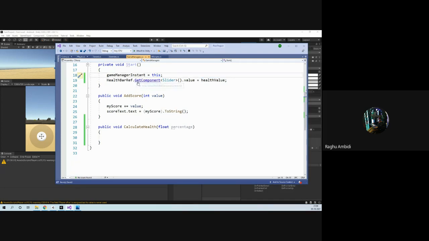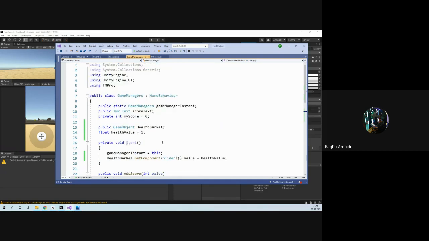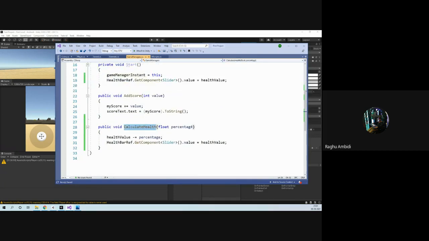Okay. So whenever it's getting hit here, some percentage we need to reduce. What is that percentage? Health value minus equal to the percentage. Again, we need to update the health bar with this value. So now I need to call this function anyway. I have a reference for this, right? I need to call this function. I need to pass how much percentage of health I need to reduce.